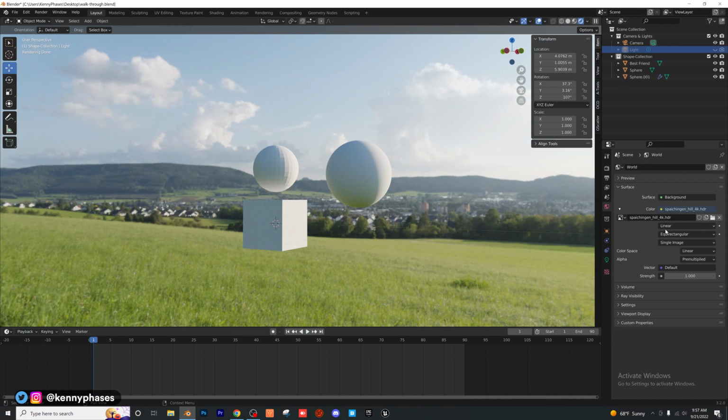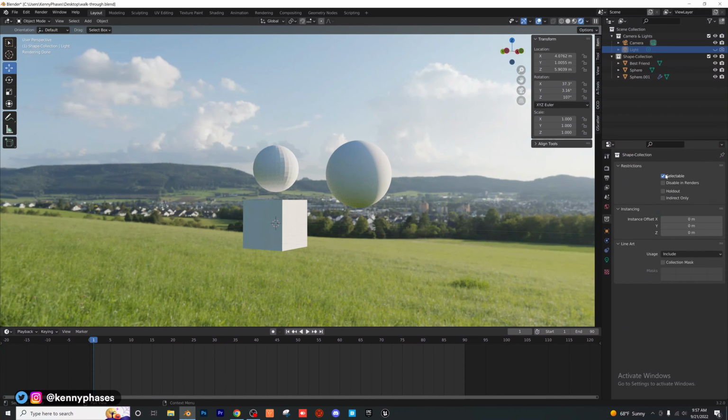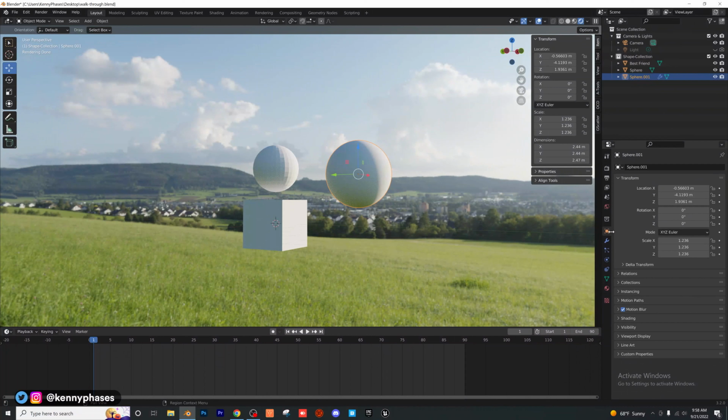So now that we have an HDRI, let's go ahead and move on to some of these other sections here. Our next section here is called Shape Collection. I'm not going to get into this because to be honest, I really don't know what it does and I rarely use it. Now our next section here is called the object properties. Sometimes I forget what these are actually called.